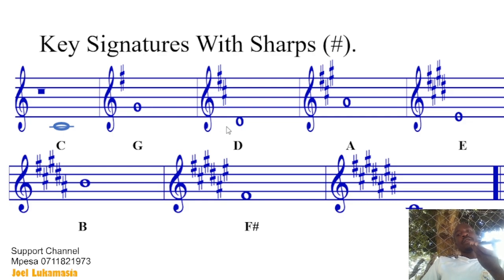Then you have D major, which has two sharps, that is F sharp and C sharp. Then you have A major, which has three sharps, that is F sharp, C sharp, then G sharp, and you can see the way they're following an order. So before you write any key signature, you have to follow the order of sharps, beginning with the first sharp, that is F sharp. Then you follow to come to E. This is the key signature of E major. It has F sharp, C sharp, G sharp, then D sharp.